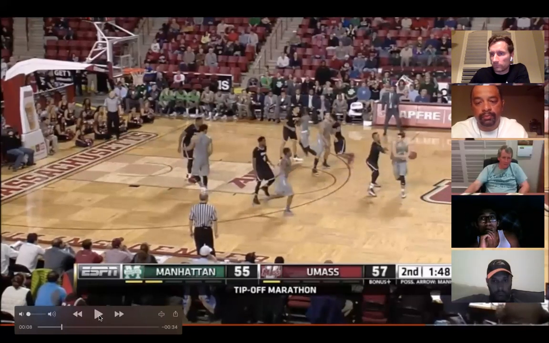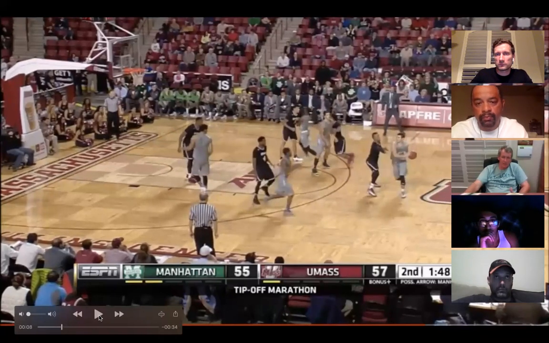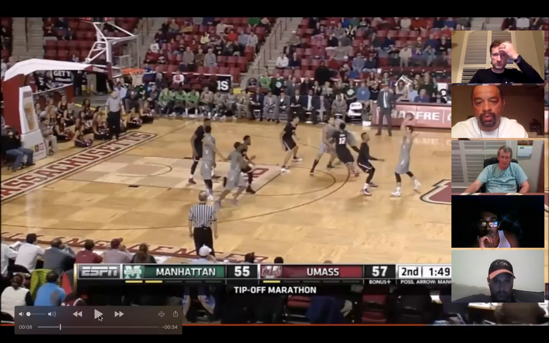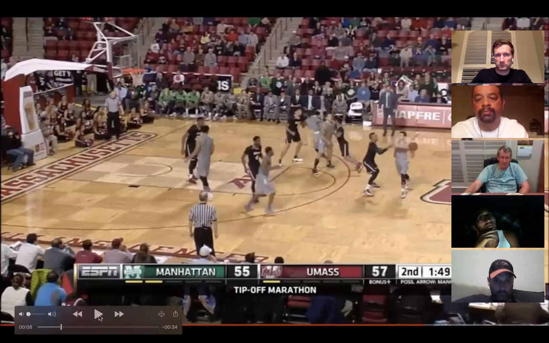Mark. Brad, go ahead. Yeah, it looks like he extends his arm too. I mean, even if he has the position there, you could argue that he's good, but once he extends that arm to impede the motion, then it's kind of a no-brainer in my opinion.